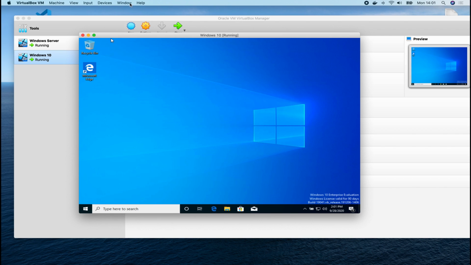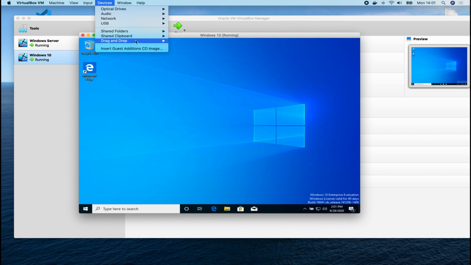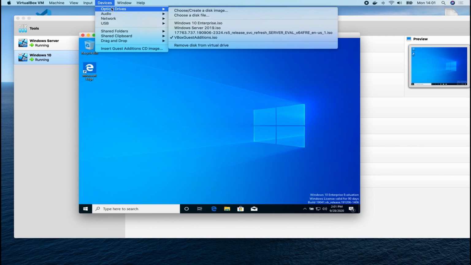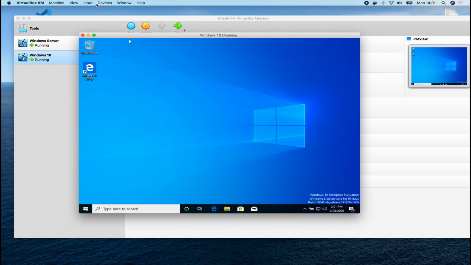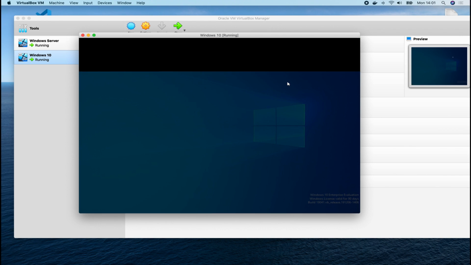to devices, we've got optical drives, go to insert guest additions CD image. Sometimes it doesn't work, so simply come here, take it out, and come back to devices and insert it back. At this point it should show up. Okay, I'm going to click on it. I'm going to run it. Run.